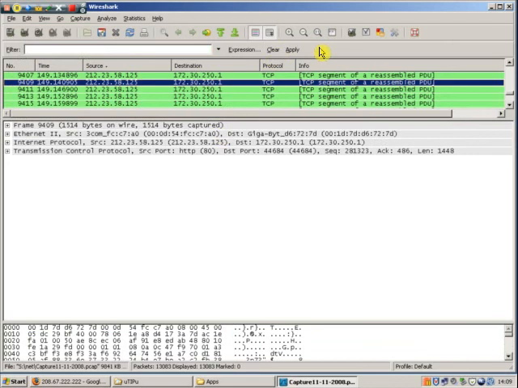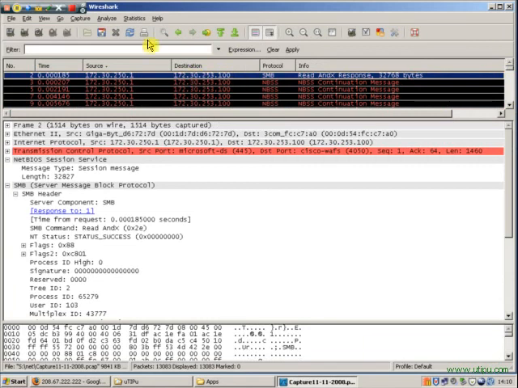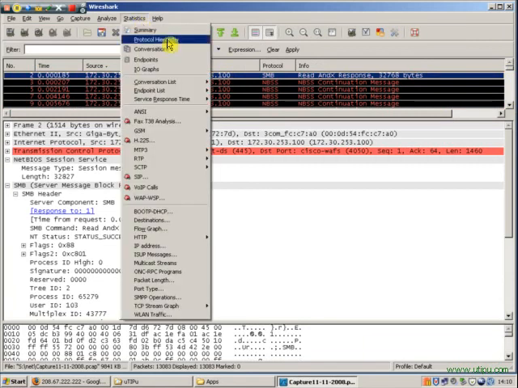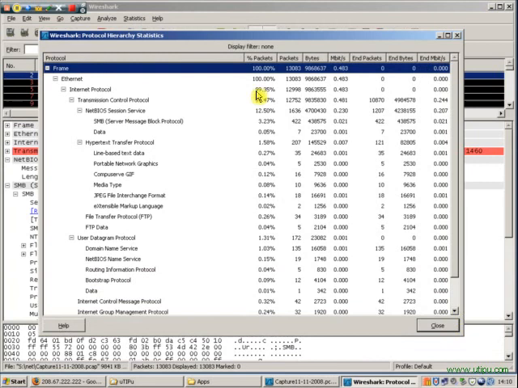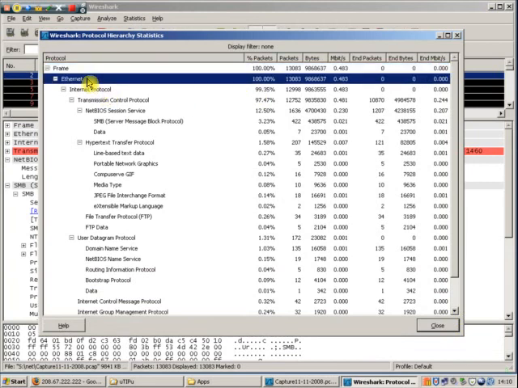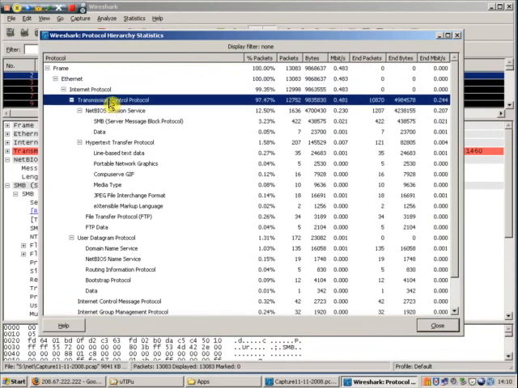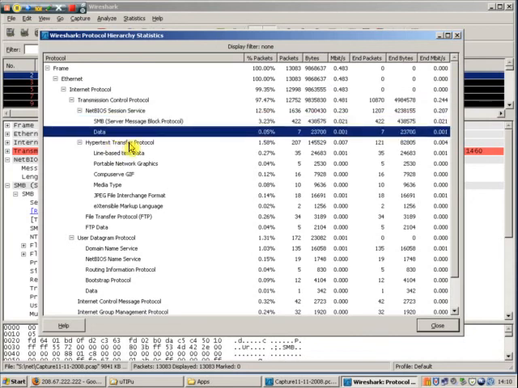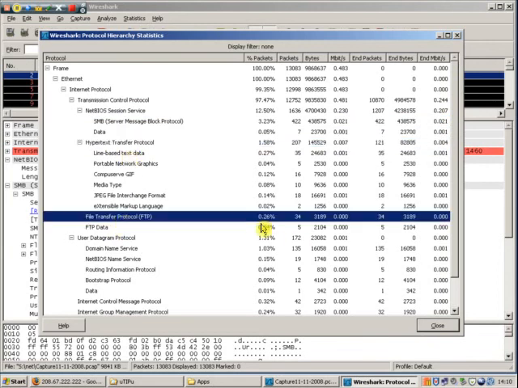Okay, so we've done quite a lot of analysis with this. I wonder if there's anything we've missed. You never know, you can never tell. Statistics, protocol hierarchy. We now have a little graph here, or table, showing us how the protocols are stacked up. Everything is Ethernet, most is IP, some will be ARP of course. TCP. Inside TCP we had NetBIOS session service, SMB and data. We had HTTP. FTP. There's 0.26% FTP. We didn't notice that before, so we're going to have to go and have a look at that in a moment.